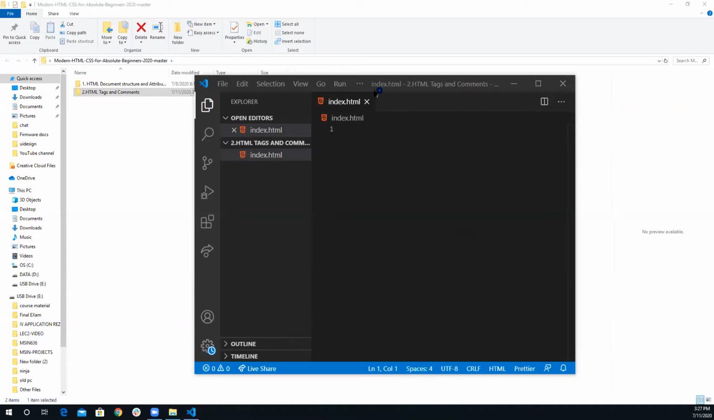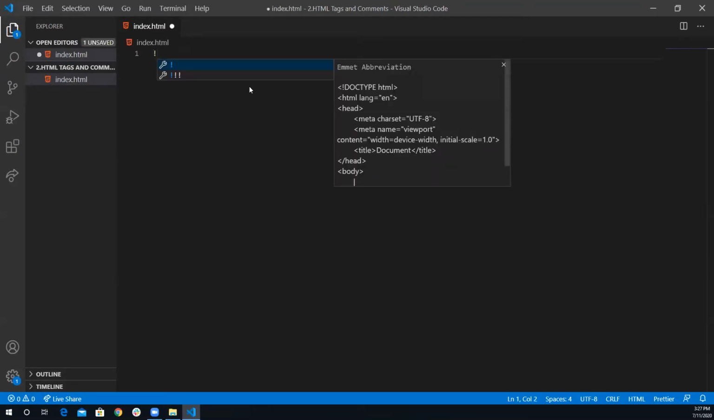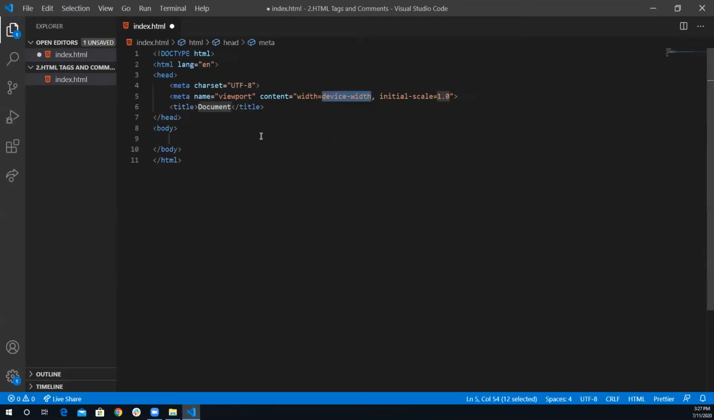As I showed you in the last video, you can use Emmet to create a boilerplate for your HTML code by typing the exclamation mark and pressing tab. It gives you the basic HTML structure: the doctype, the HTML tag, the body tag, and the head. Inside the head tags, you will have your title. In that case, I will change it to meta tags and comments.